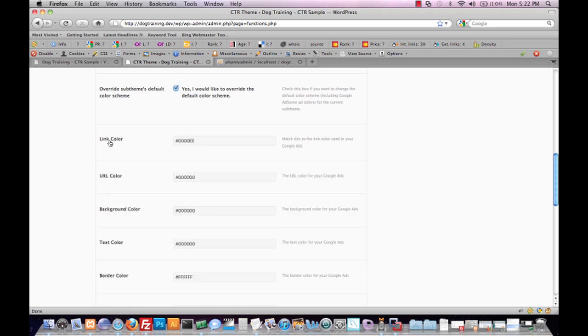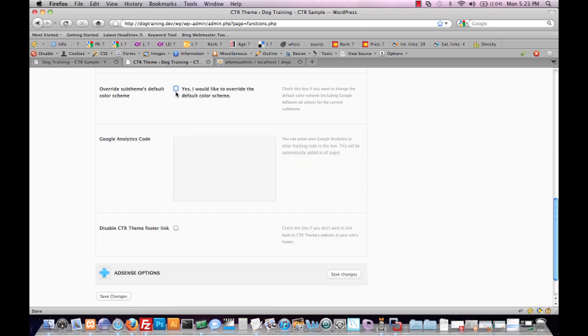If we click on this, we get a bunch of additional options where we can put in colors that we want to appear for the site's links: the link, URL, background color, etc. These will also map directly to our Google Ads, so it will automatically blend between the theme and the advertisement. We're going to roll with the default, so we're going to leave that unchecked.